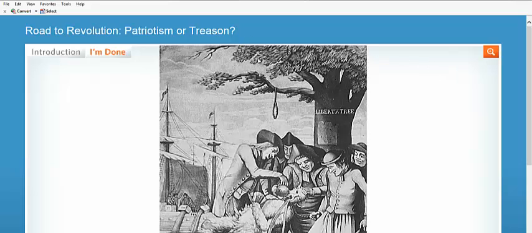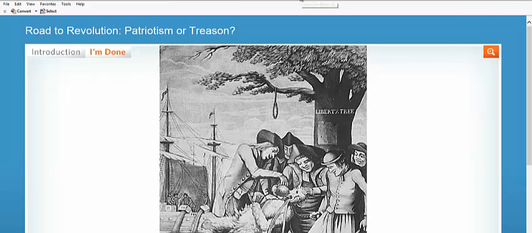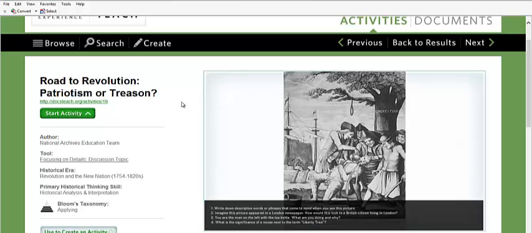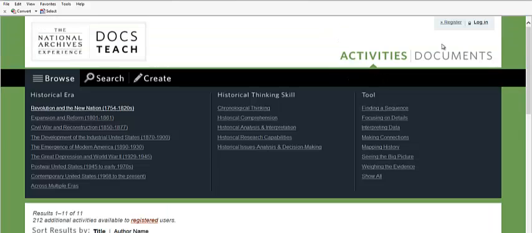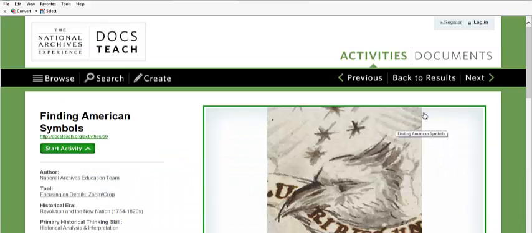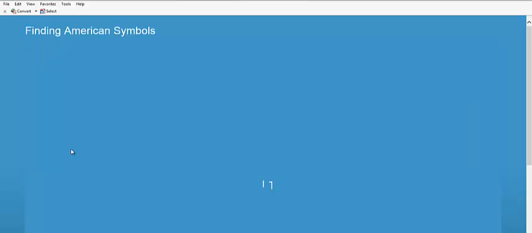Okay, let's go back out. Now let me show you another activity here that's pretty handy. This is for focusing on details. This one I had a good reaction by students to this activity.